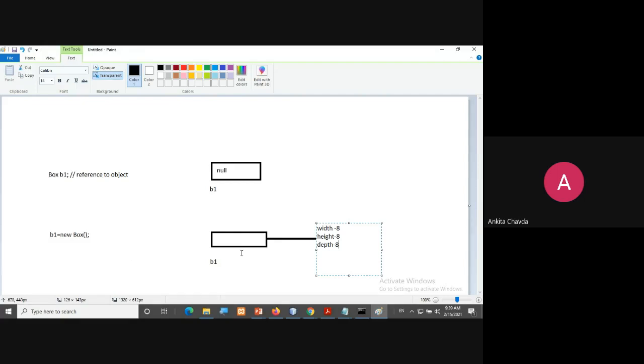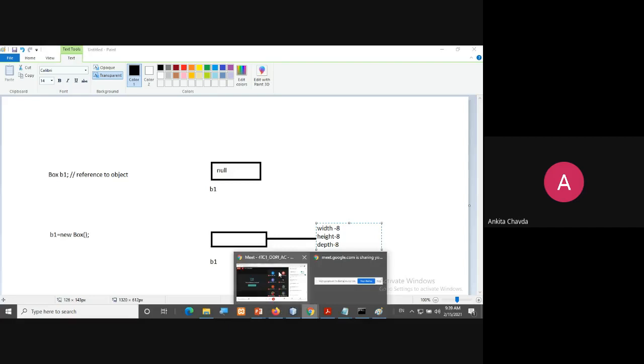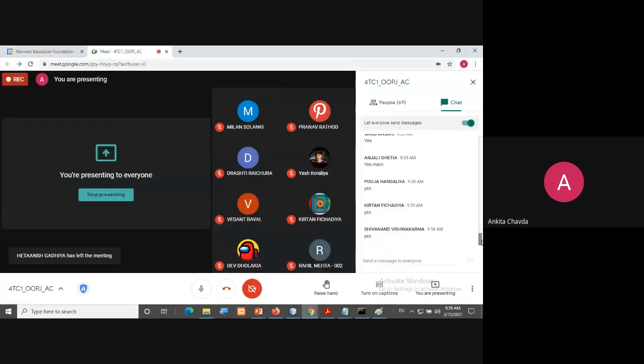I hope this thing is clear. I don't have a whiteboard, otherwise I could explain it very well, but still I'm trying my best to explain what will happen. So is this thing clear? Yes or no?